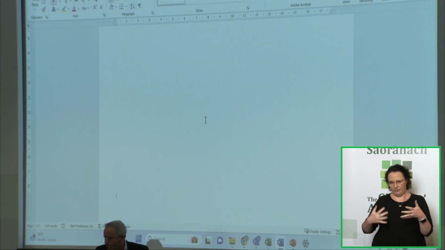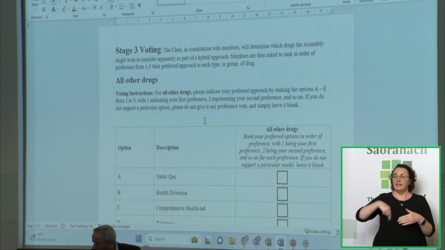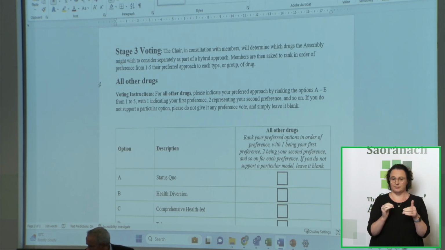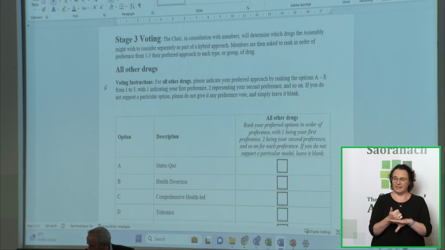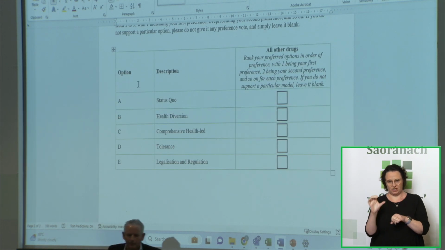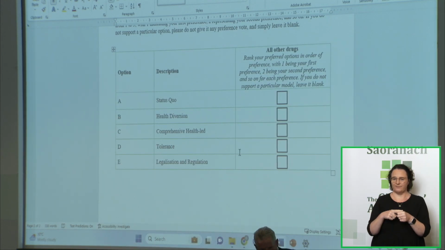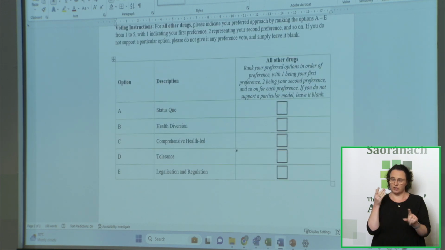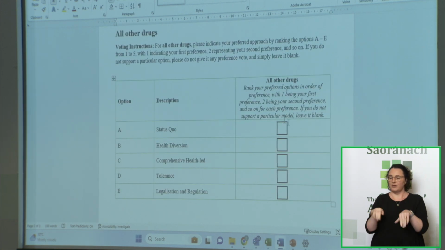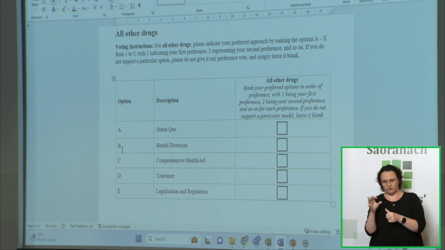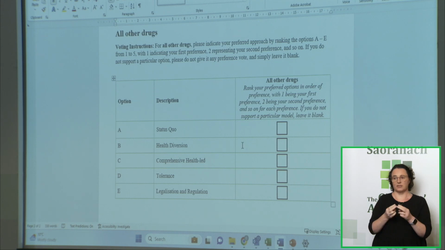Similarly then, you get to the next question, which will be plant-based medicines or hallucinogenics. And again, you'll be asked to identify your preferred approach. And finally, you'll get to the question of all other drugs. And again, if you've agreed with a universal approach to all drugs, you can put the same X in the same box for all these different options. If you want to distinguish between how to treat cannabis versus all other drugs, then you indicate that through your rank preference 1 to 5.